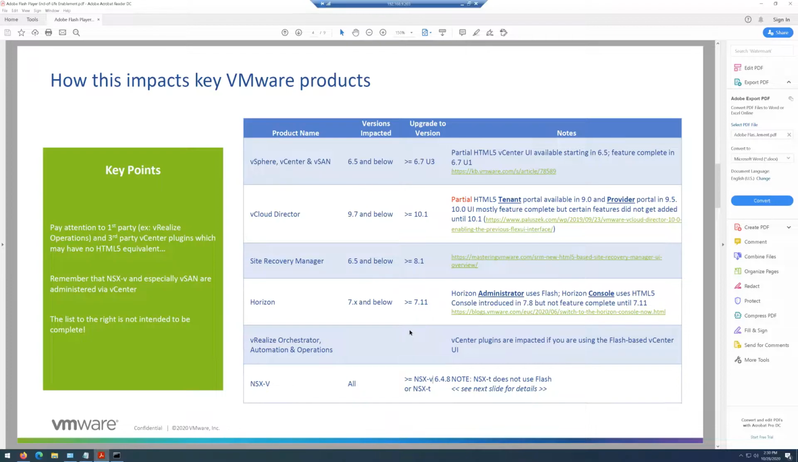And the last thing I want to say is the list on the right is not complete. Certainly the further back in history you go, the more VMware products you will find that used Flash. We've attempted to go back relatively far into the past for the major products. So if you're using a product that's not in this list, please don't be surprised.